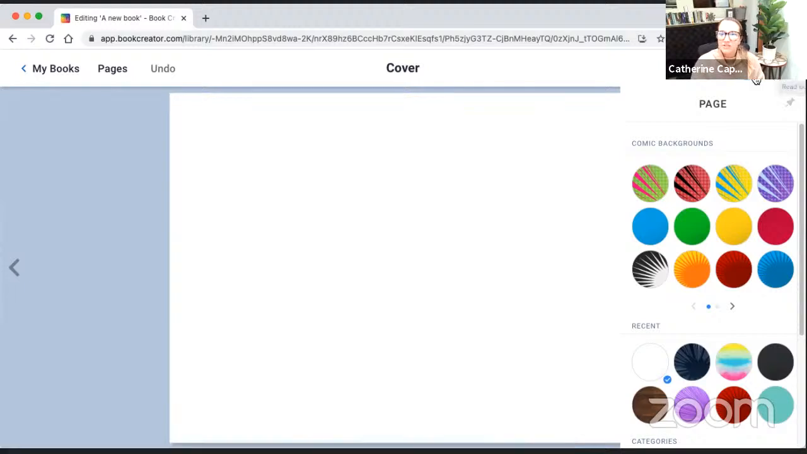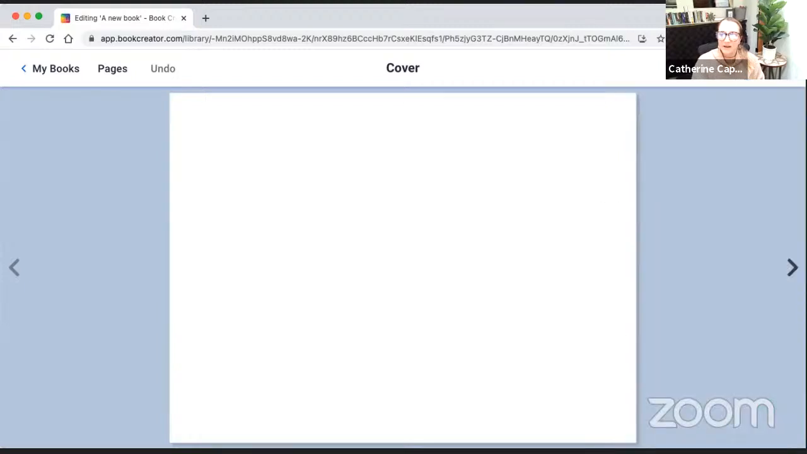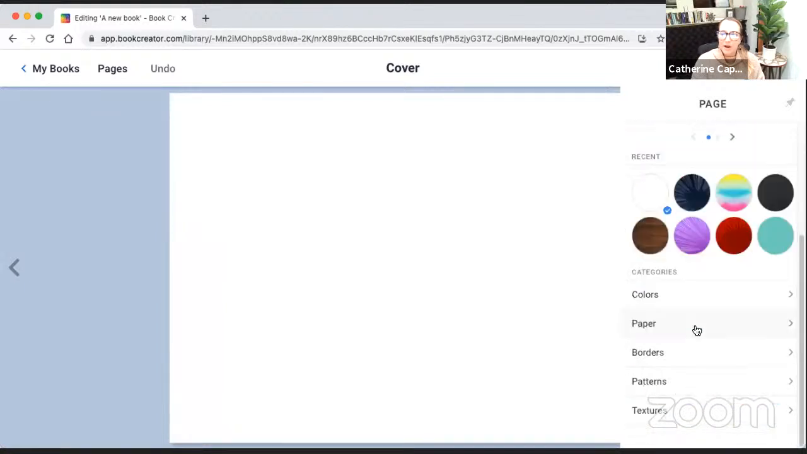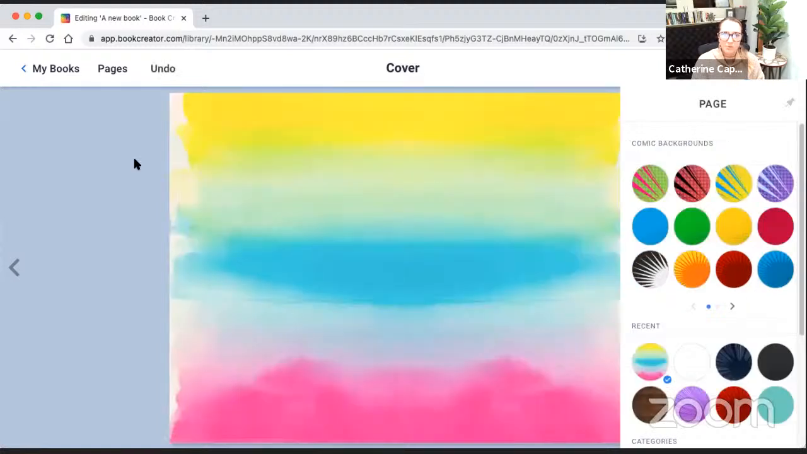Okay, so the first thing I want to do here is change the background to my page. So I'm going to click on that inspector sign, and you have all these different colors, paper options, borders, patterns, and textures to choose from. I'm just going to click one of my recent ones, which I love using, and this is this watercolor paper. So I'm just going to choose this one.